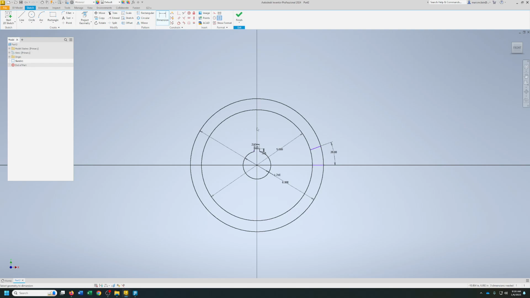Now, line from here to here. And then I will take this one out. All right, so there's one tooth. Now, once we get that, we're going to grab the tooth. I'm going to come up here, circular. Okay, now it's going to open this circular pattern window. So you got geometry, axis, and so on.